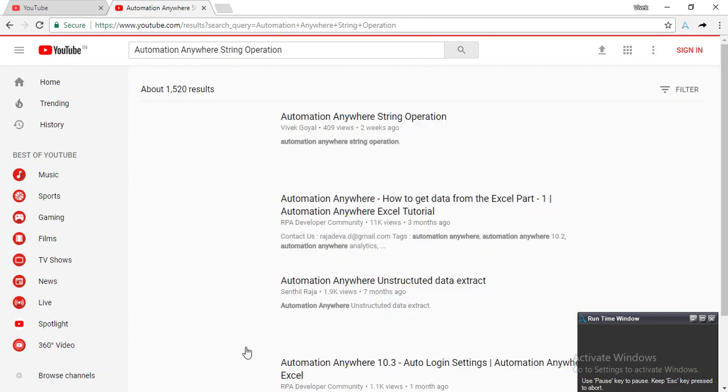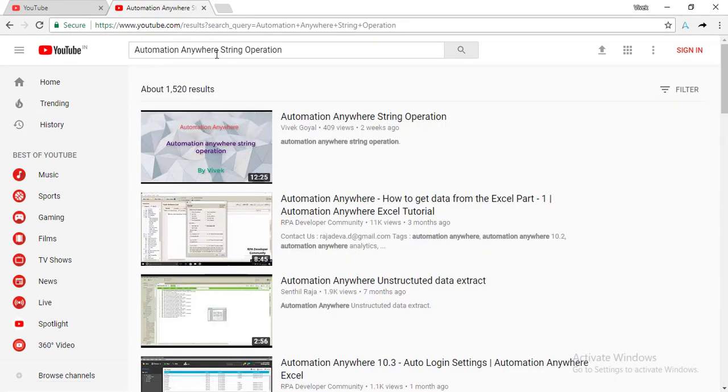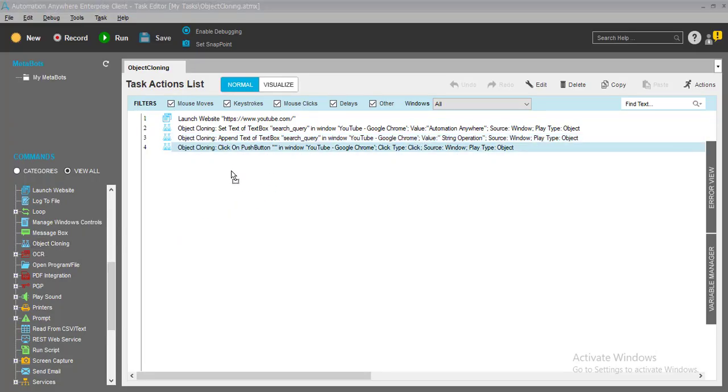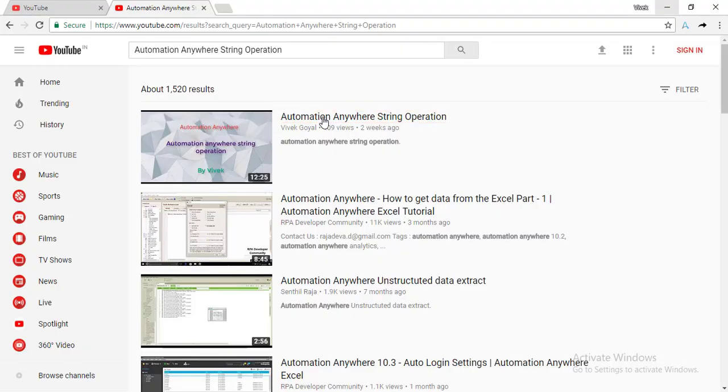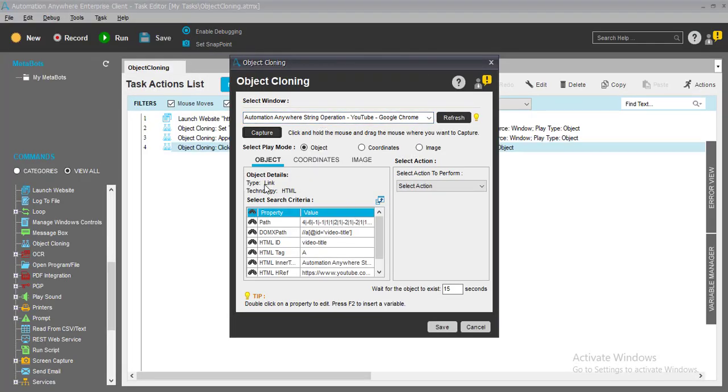So you can see first it typed Automation Anywhere. After that it appended the text with string operations and clicked on search. So it's showing the output. As you can see, now our objective is to click the first one. So we'll go ahead and do this. Again, we'll take the object cloning. Select the window. Capture. We can see it's a link. Use the action as click. Save it.